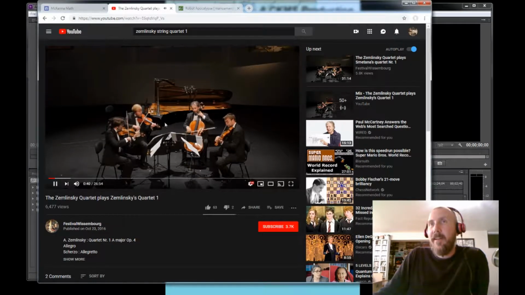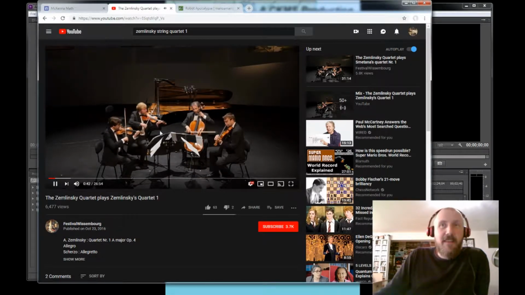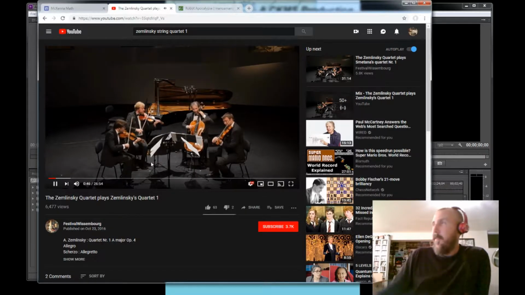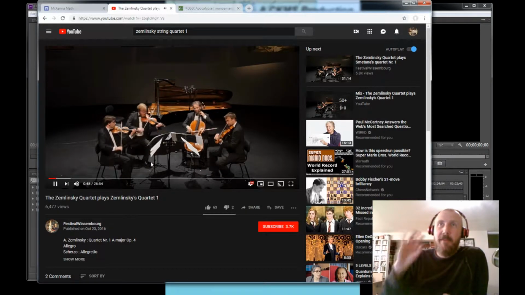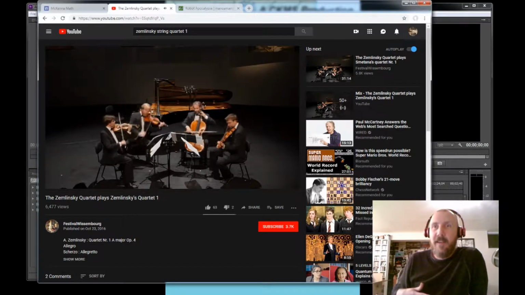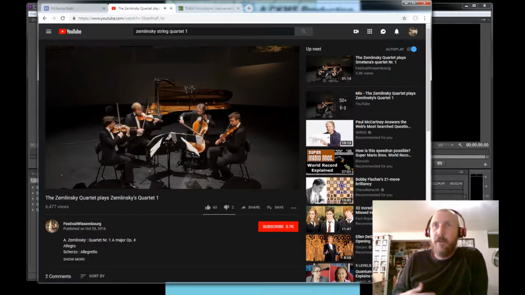What we're hearing right here, this is the Zemlinsky Quartet. Now, they're always prim and proper. They perform in these tuxedos. They perform these amazing quartets all the time.